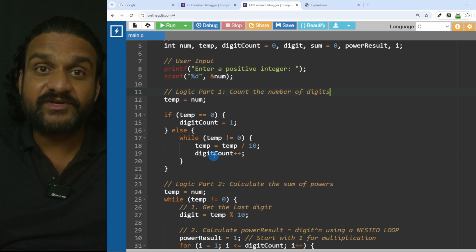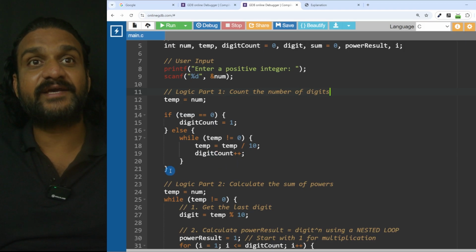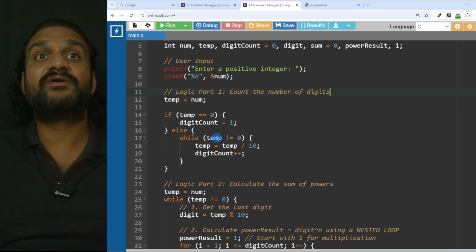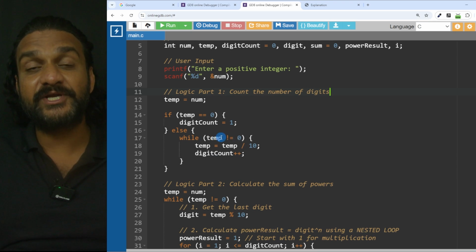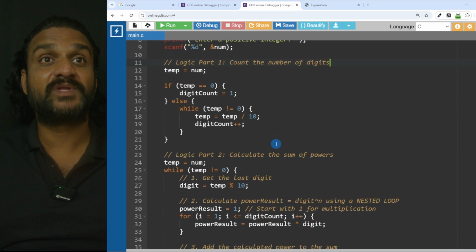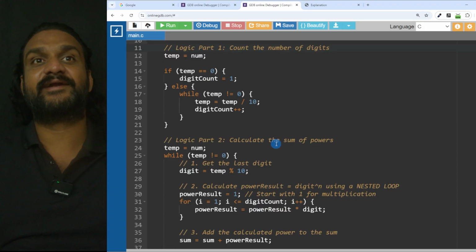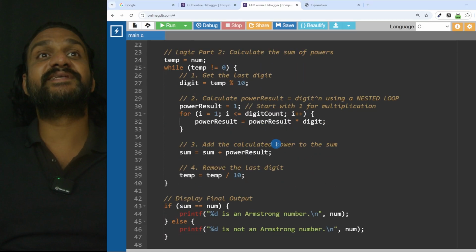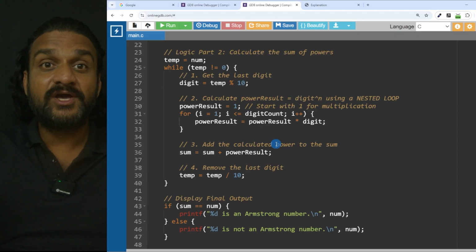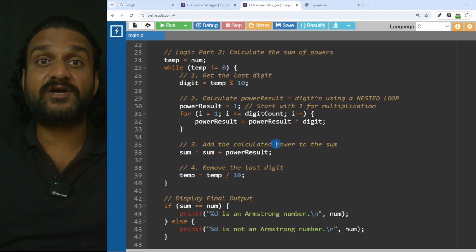As 153 has 3 digits, we got the exact count. Now, is temp not equal to 0 true? No, it will fail. So understand this while loop again, pause and understand it. That was the second logical part. With this, we now have the number of digits.